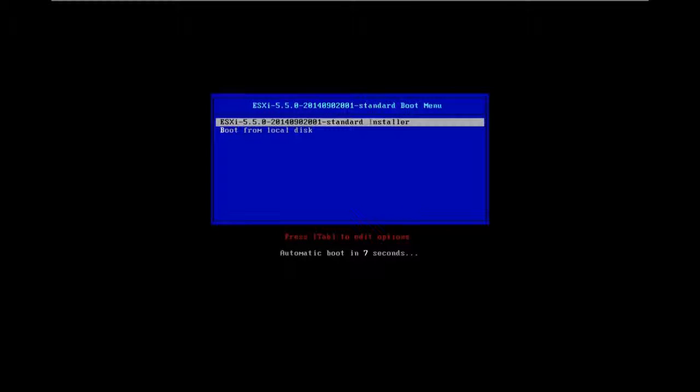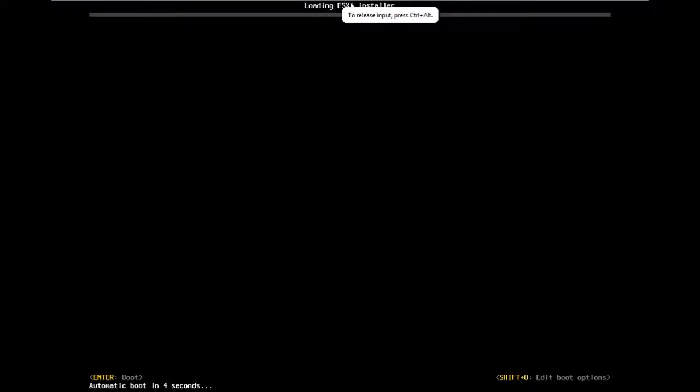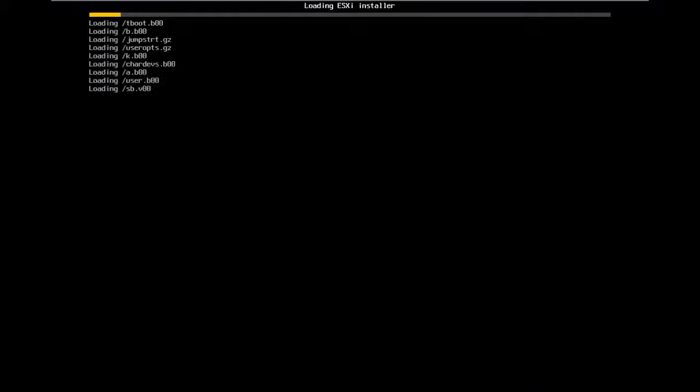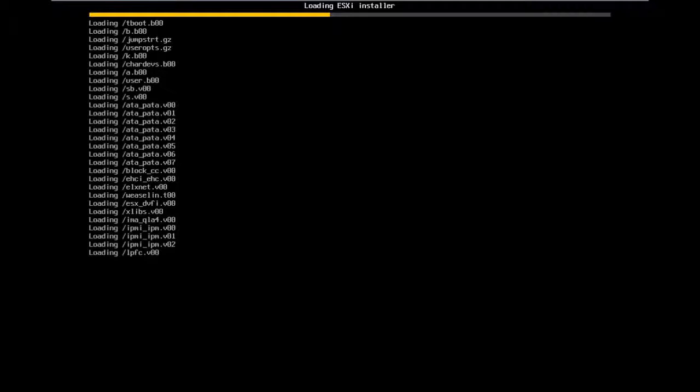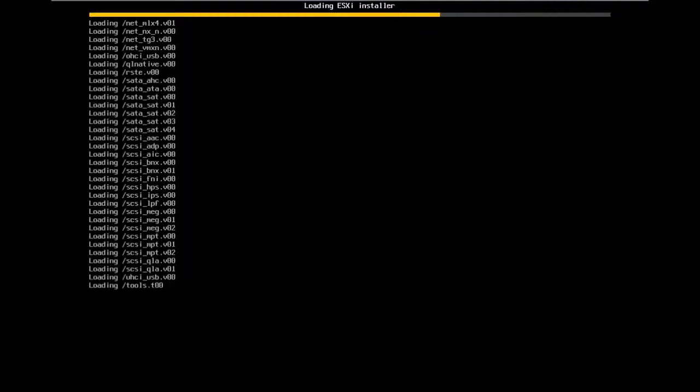So the virtual machine has been powered on. As you can see, this is the initial boot screen. Click on enter. Standard installation. The VMware installation has been started. As you can see, it's loading files.